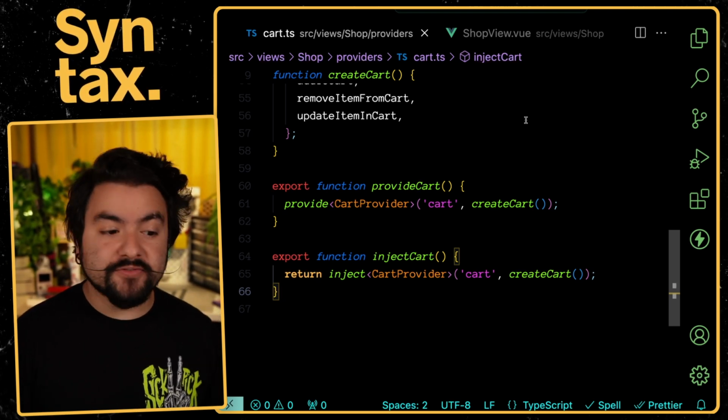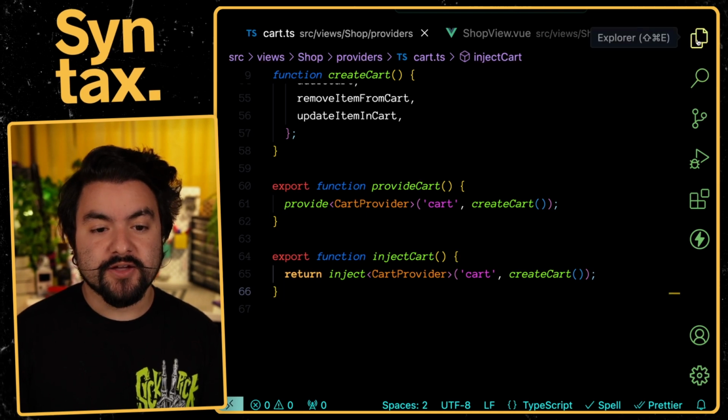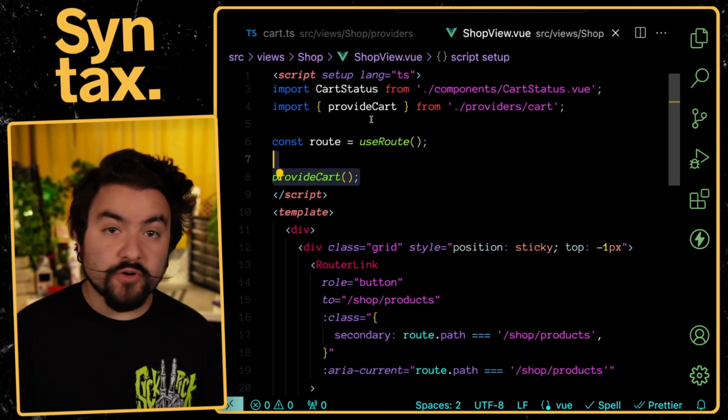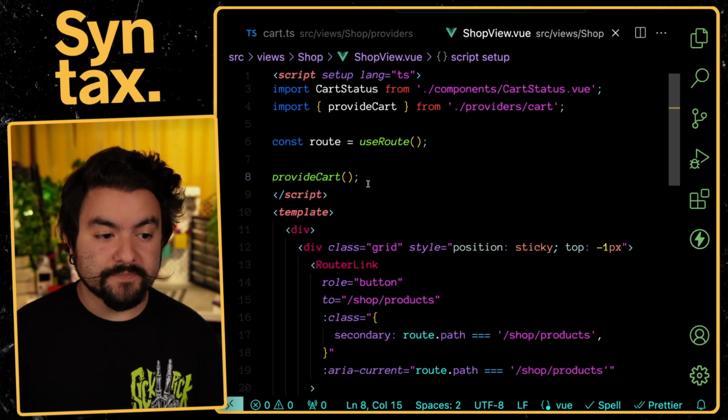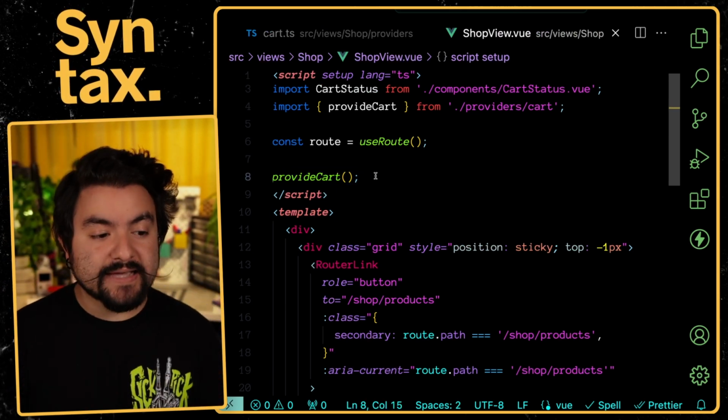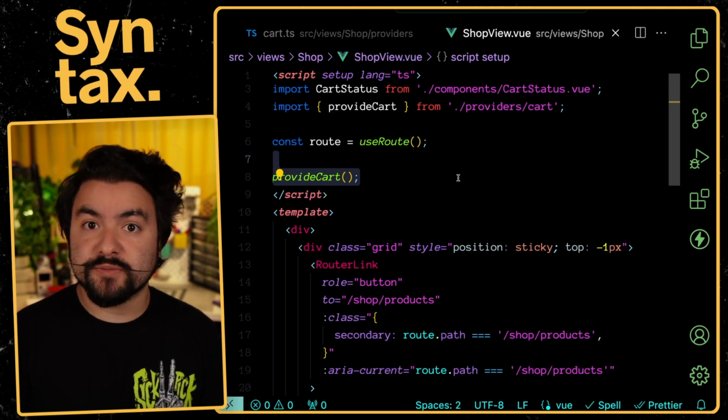But at the top level, I do want to provide the cart data. So here in my shop view, I have imported provide cart and then invoked it. And so now shop view is at the top level. Every child component is going to get access to the data that was defined here with provide cart.